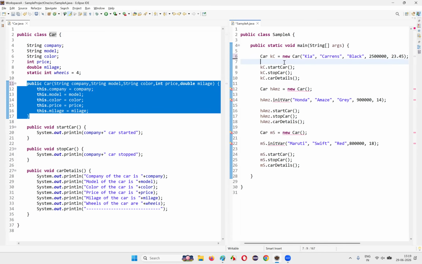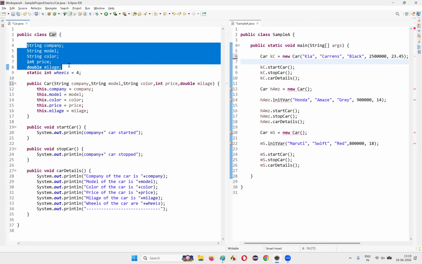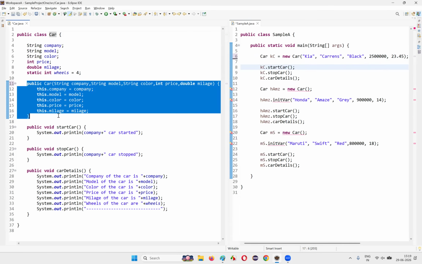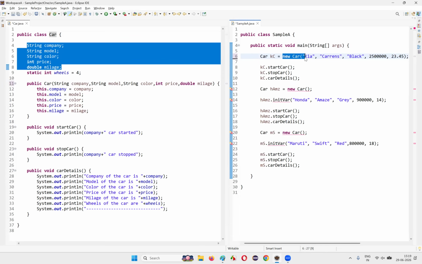You see that extra line that is required for initializing the class variables by calling the method for this particular object is not required anymore. I have removed that because this constructor will be automatically called when you create the object, and these particular arguments will be initialized to this class variable for that particular object. So similarly, we can do the same thing with the second object also.